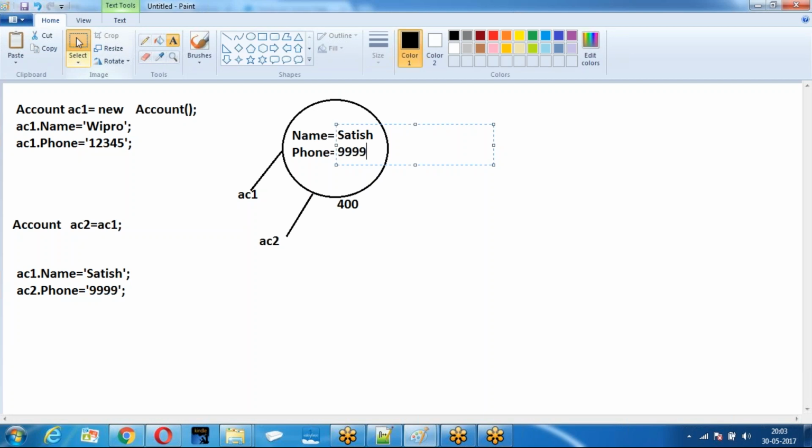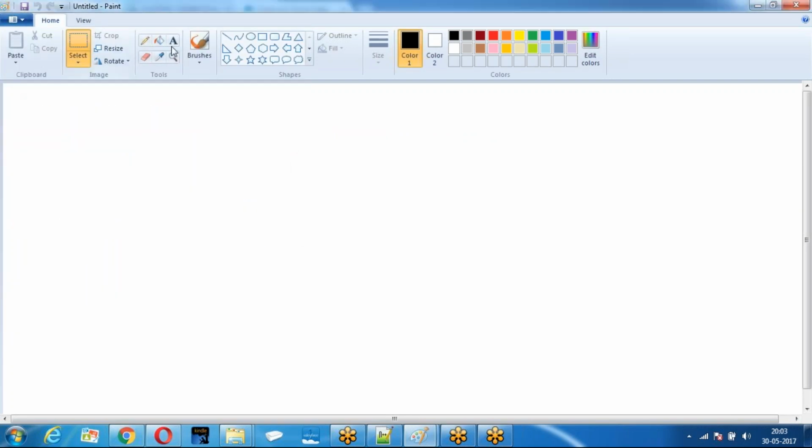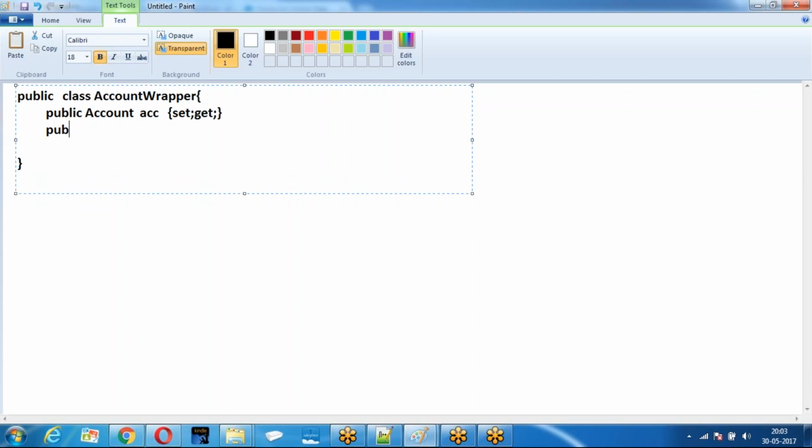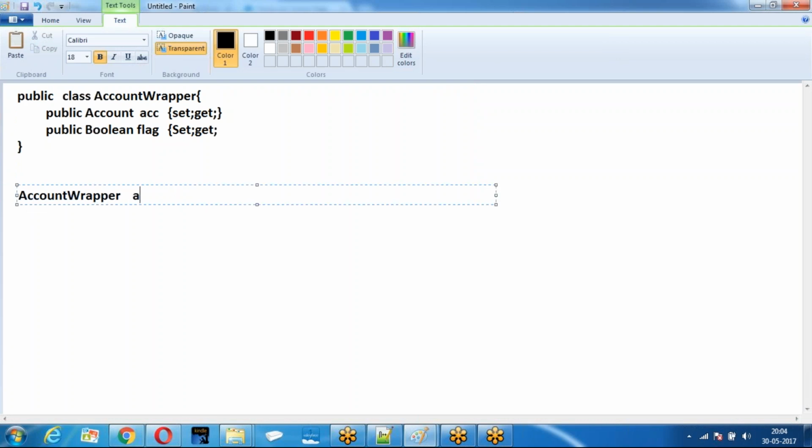Same thing I am doing now. So what did I do? Public account wrapper, what I am doing, public account ACC, public boolean flag. Now what am I doing? I created record wrapper AW equal to new account wrapper.